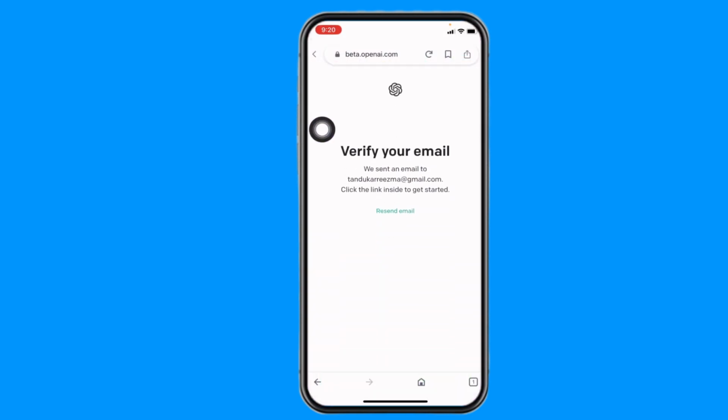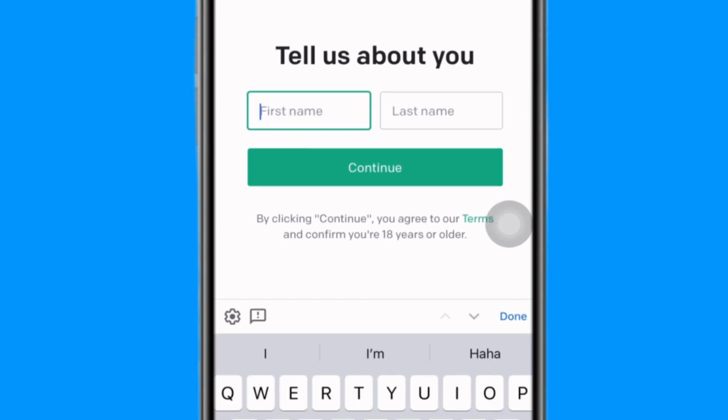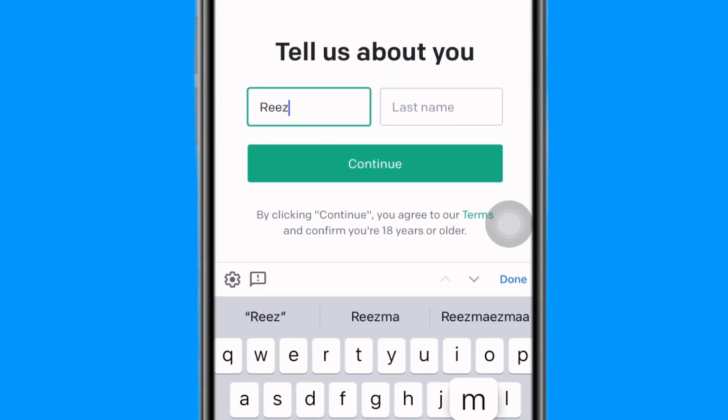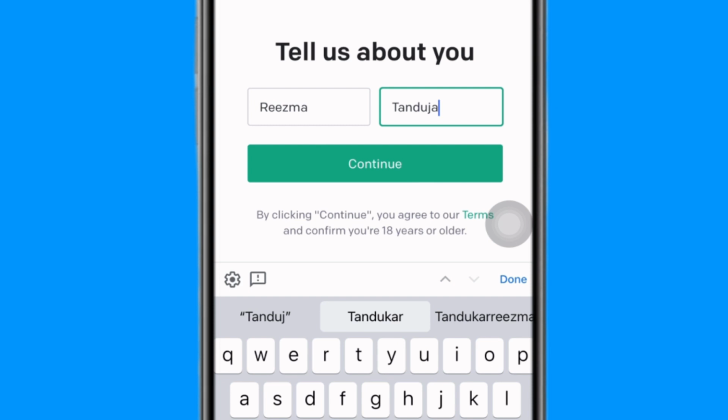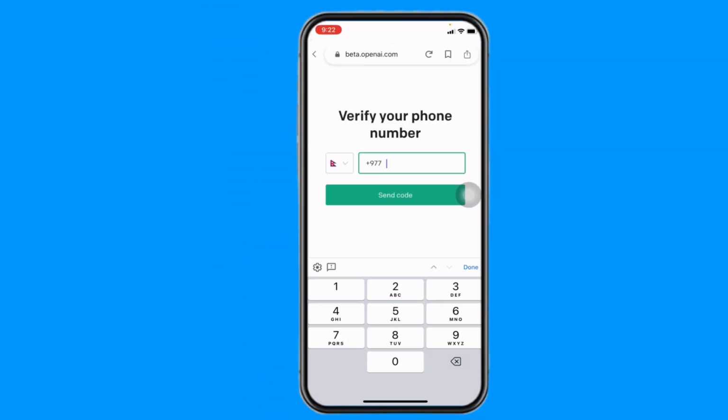Now just refresh this page. Now here you have to enter your first name and then last name. Tap on continue. Now enter a phone number and then tap on send code.